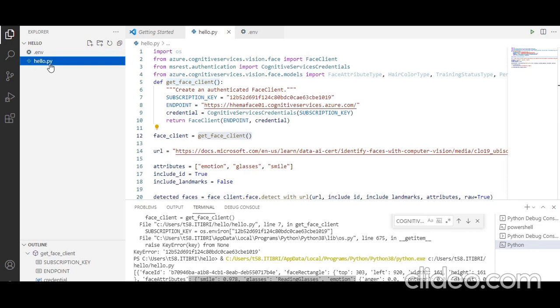So now this program will identify the face. It will give you the location of the face. It will also give you some attributes, like whether there is a smile on the face, whether there are glasses, and what type of emotion a particular person is having in the image. All these things will be given as an output. Now let me explain this code.